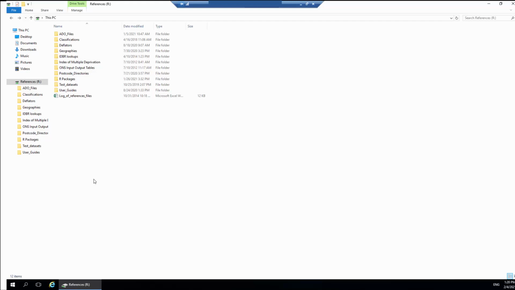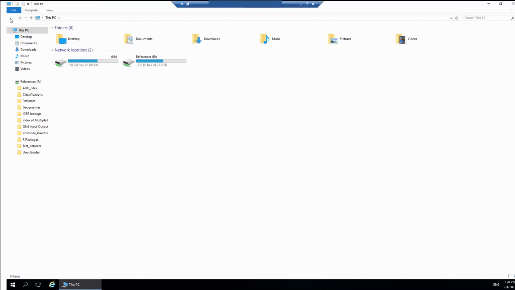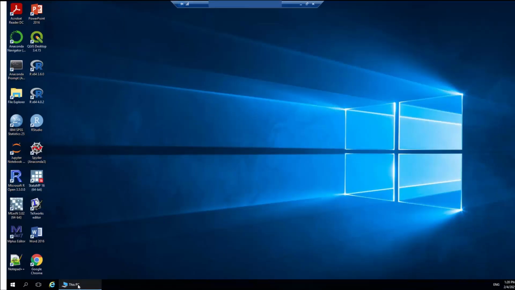Finally, let's have a look at the software available in Secure Lab. Here you will find statistical packages such as SPSS, Stata and R. And we have QGIS, Anaconda, Python, Spyder, MLwiN, Notepad and more. In addition, we have Microsoft Office software to enable you to write up your statistical analysis.